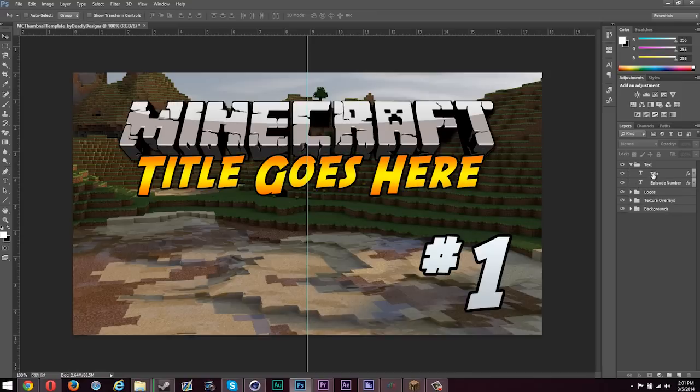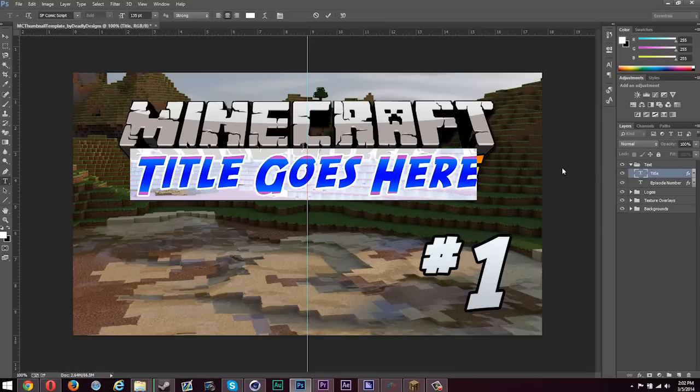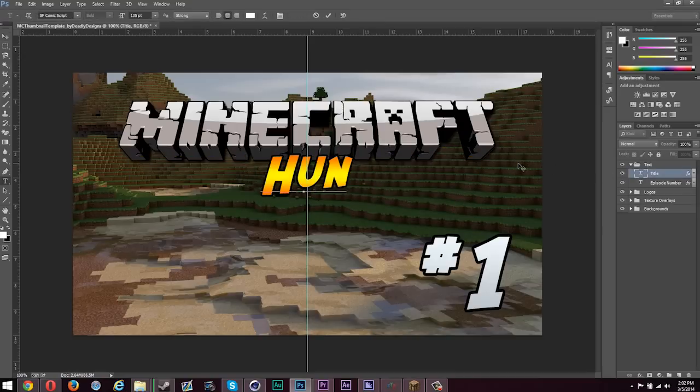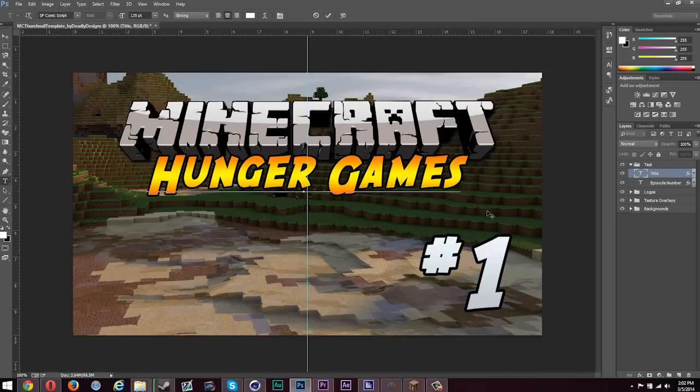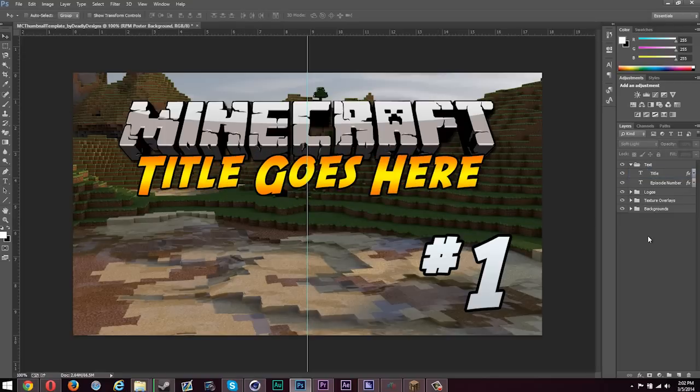Now, another thing you'll see here is the text folder. Keep these folders in the order that they are, and you won't run into any problems, by the way. So the text is the title. Say you were doing Hunger Games, you would just double click this T if you're not familiar with Photoshop, and you would type in Hunger Games or whatever you'd want, and the text should stay exactly how it is. So you can just go ahead and edit that.